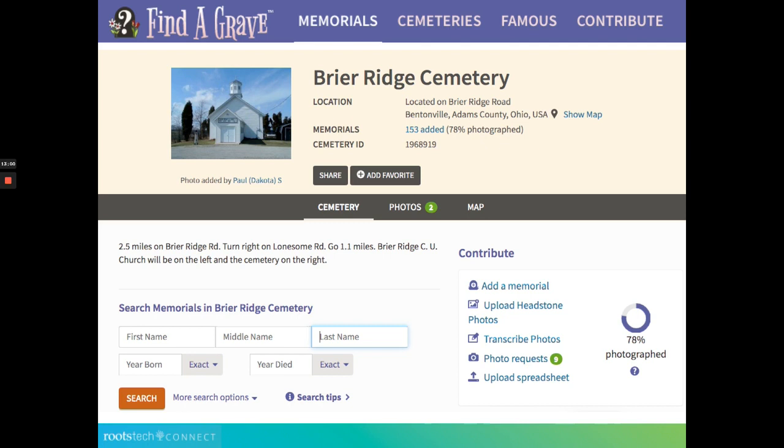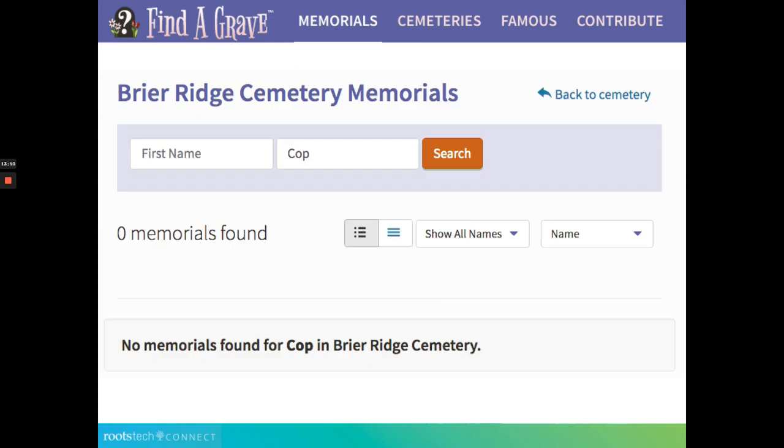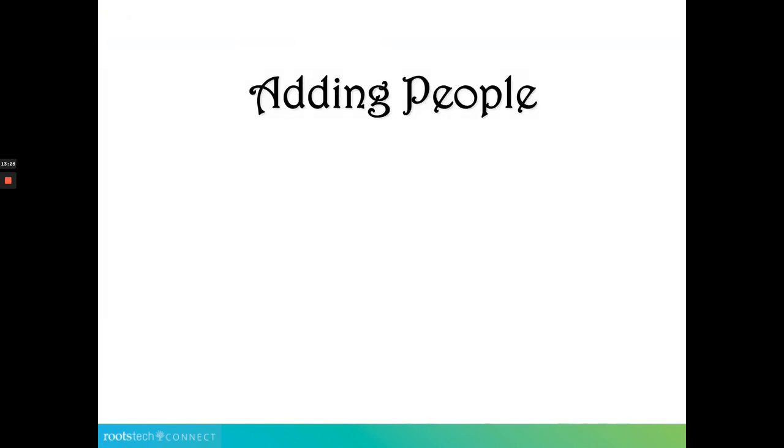So definitely there's some search techniques that you can use here in the cemetery page. I always check first before I add a new memorial. In this case, I just did "COP" because I wanted to see if they were spelled differently, and I tried other variations too. And of course, I got no memorials found. So they are absolutely not in the cemetery, even though they should be. So my next step is to add them.